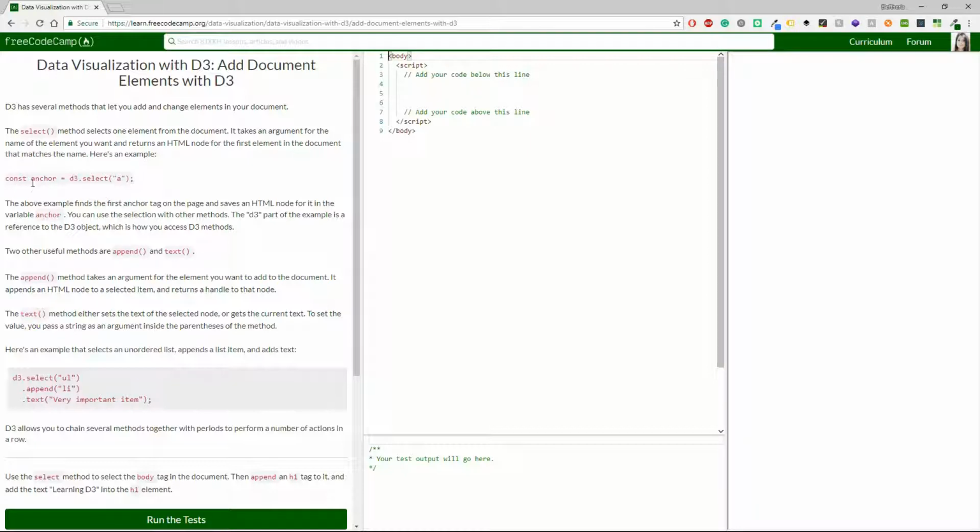The example is with const anchor, and then d3.select and a. Most things will work like that, so you'll have the d3, then a dot, and then a method. Here the method is select. Every time after a method, you'll have a parenthesis. Okay, now let's continue. The above example finds the first anchor tag on the page and saves an HTML node for it in the variable anchor. You can use the selection with other methods. The D3 part of the example is a reference to the D3 object, which is how you access D3 methods.